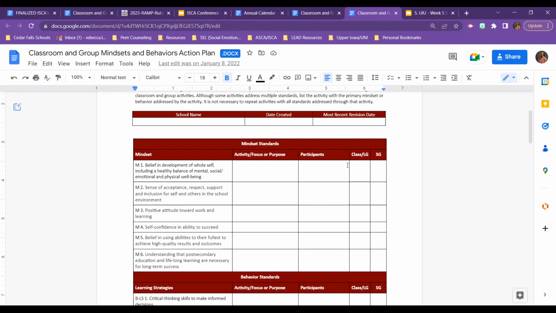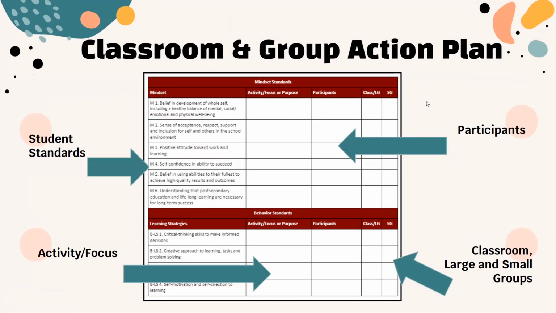Again, a working document. Here is a great way to break down the pieces of this action plan. You can see that on the left side of the document, the mindsets and behaviors ISCA student standards are listed, all 36. And we think about how we want our students to be as a result of our comprehensive school counseling program. It would be those mindsets and behaviors. So we have our 6 mindsets, our 29 behavior standards, and those behavior standards are broken down into learning strategies, self-management, and then social skills.